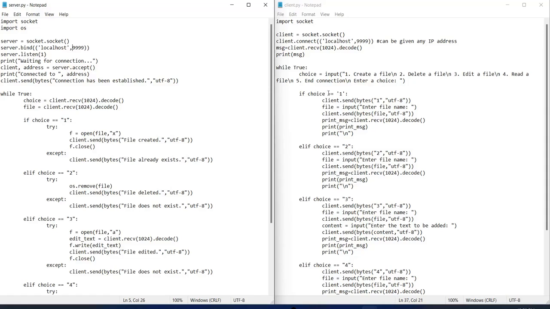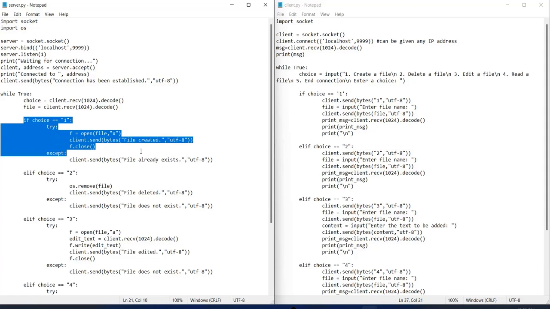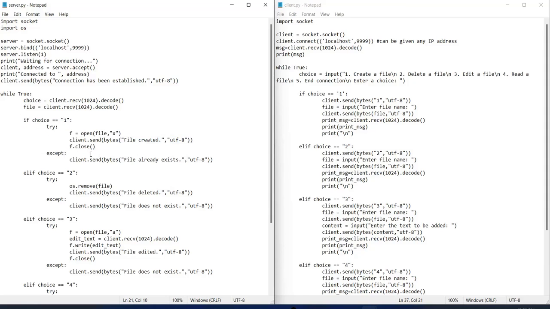When choice one is given, the input is the file name. So, the choice and the file name are passed to the server program. The file is created, and the exceptional case is when the file already exists, then the message file already exists will be printed. When choice 2 is given along with the file name, it is passed to the server side. The server will delete the file, and the message file deleted will be printed. In the exceptional case, if the file does not exist, the message file does not exist will be printed.